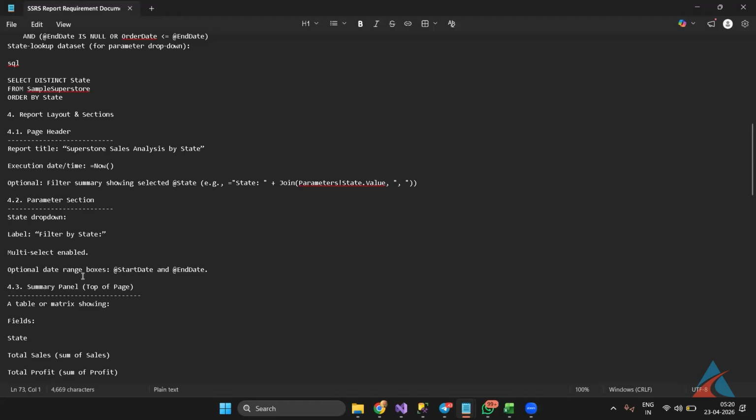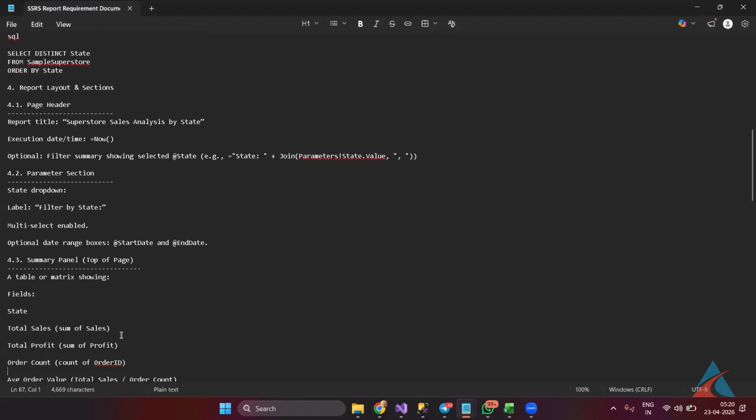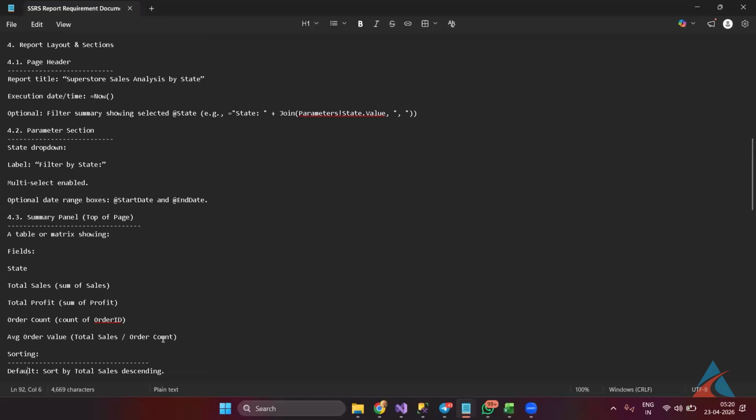This one, multi-select or not? No, we can select only one value. Actually, this is a range, so we can select one range. Okay. So that means only two parameters, one time range and one state only? No, but how can you set the start date and end date? That is two values, no? Yes, so there are three parameters.